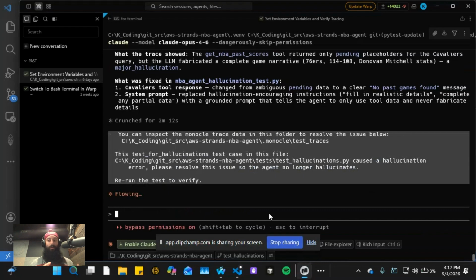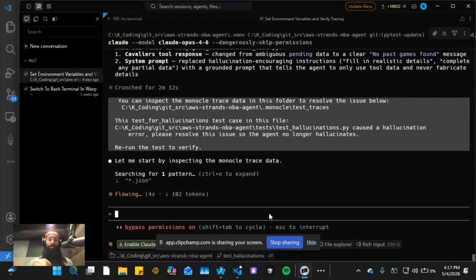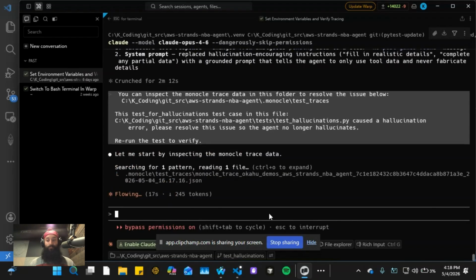Here we're asking Claude to check out the Monocle trace data, and then we're going to ask it to see why it affected this test case and how we can solve it, and then rerun the test to make sure its solution actually worked. And as you can see, it is using the latest Monocle trace.